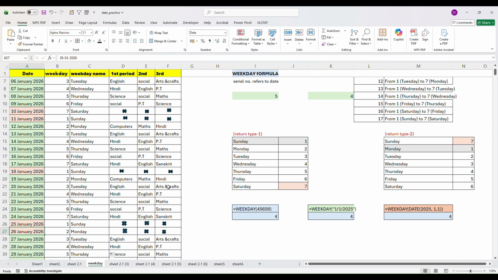Now, the weekday formula can be written. We have already mentioned that in return type 1, Sunday is 1 and Saturday will be marked as 7. In return type 2, Sunday is the last day of the week and Monday is taken as the first day. The weekday formula can be entered in different ways. Here we have got the same return type, that is the fourth day of the week, and this is the formula that we entered here.